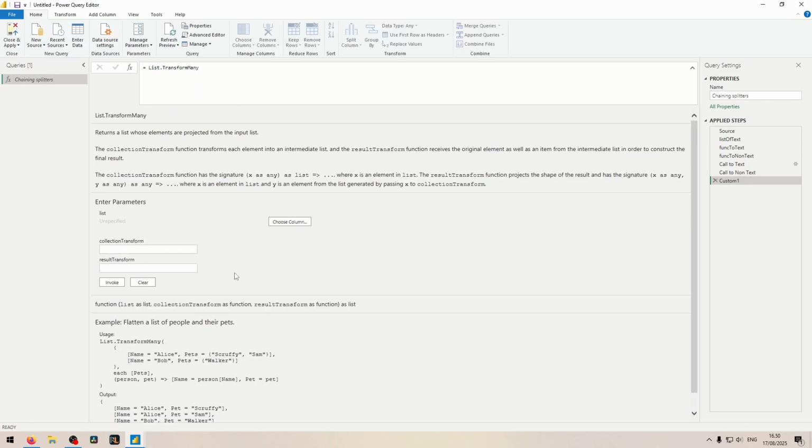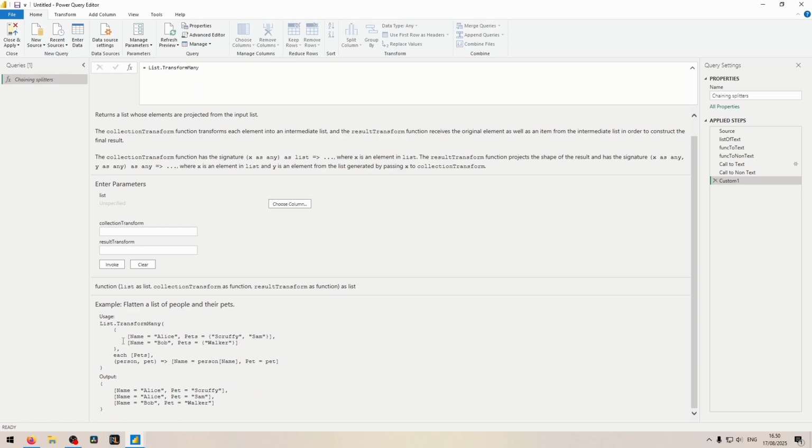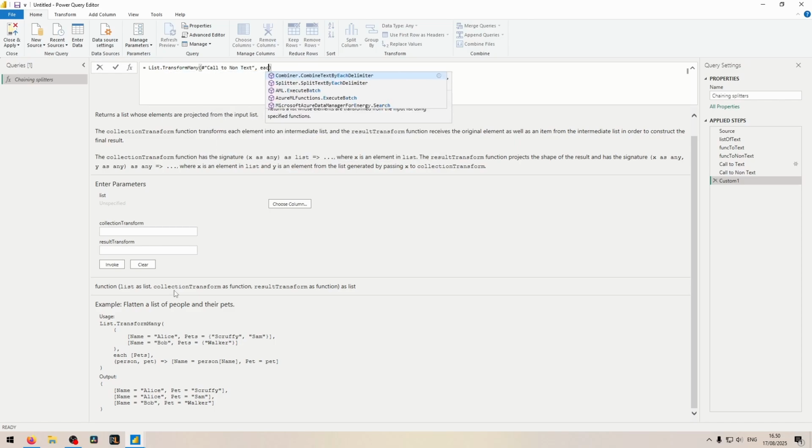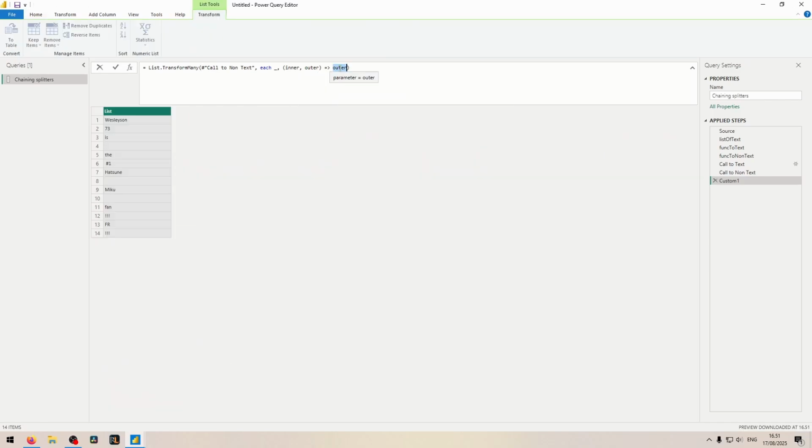Actually, let's look at the documentation. We want to flatten a list, but we don't have a list of records like they do in the documentation. I simply want to unpack the inner list, which means I want to apply this on the call to non-text list. And my transformation is then I don't want to do anything. I simply want to extract the value, and my result transform then takes the inner list and the outer list, which then goes towards the outer. Just for curiosity, I want to see what happens if I do inner instead, and I simply get duplications. So that's not what I want. I want the outer. I have a division every time I go from a text character to a non-text character, and from a non-text character to a text character.